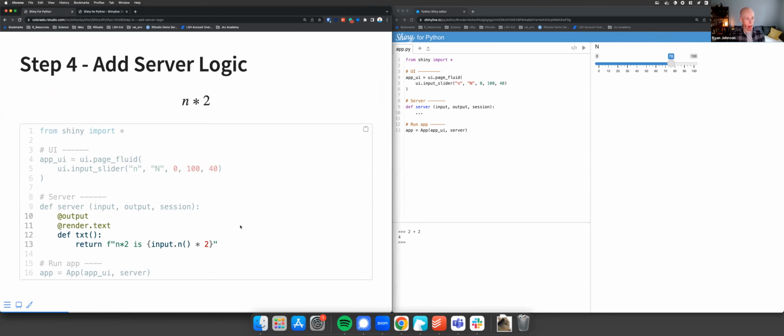So for this example application, we're simply going to take that number in our slider bar, which we've called n, and we're just going to multiply it by 2. That's it, right? Really simple logic. You can see down here in this code, we're going to be adding some lines into our server function. So we're going to basically write out exactly what we see here on lines 10 to 13.